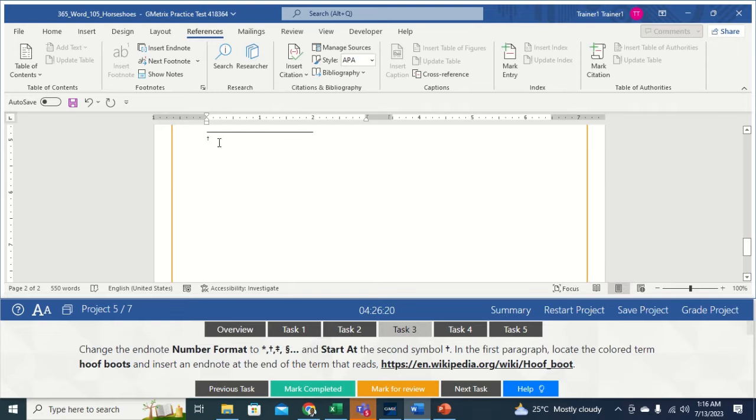Then here you type the endnote text. After the endnote mark, you type HTTPS colon slash slash en dot wikipedia dot org slash wiki slash hoof underscore boot.